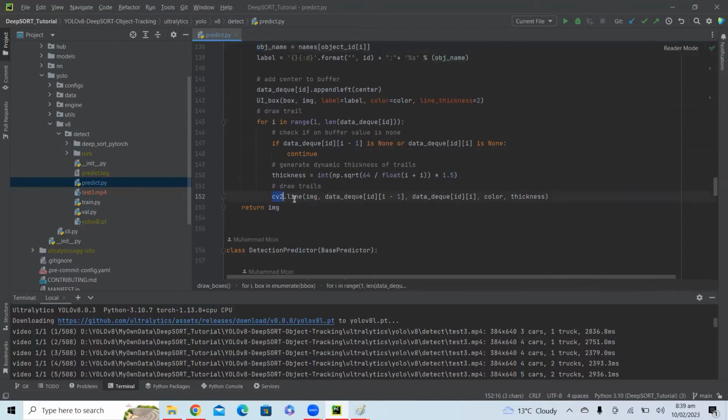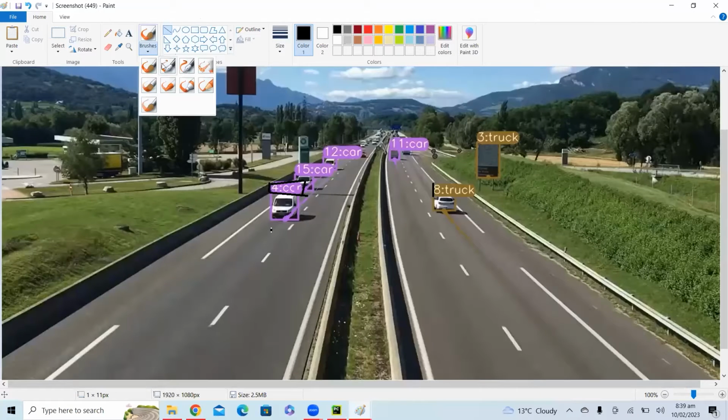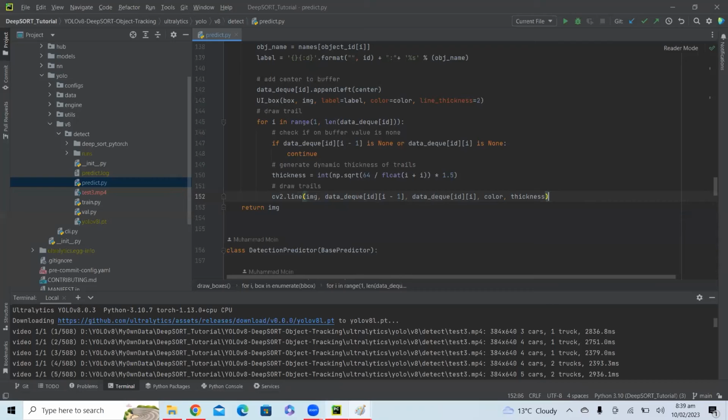Plus, in the draw_boxes function, we create a trail line. So you can see over here, these are the trail lines. You can see this from here as well. So these trail lines are created using cv2.line, and using this we basically create the trail line.